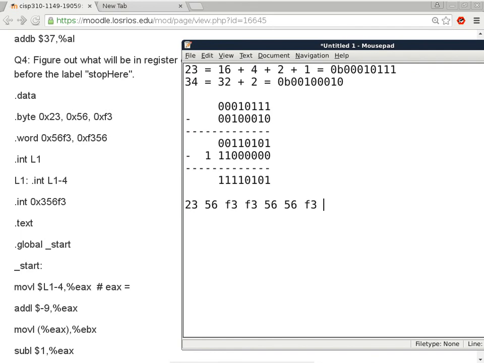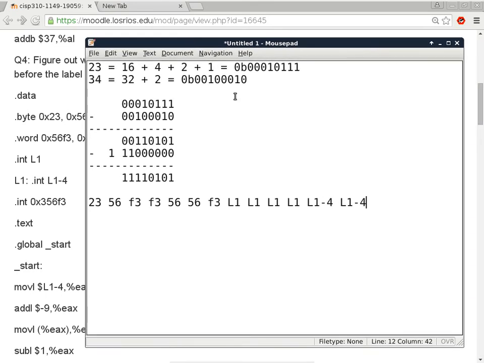And then we have L1 taking up 4 bytes. We don't know exactly the content of those 4, so we just say L1, L1, L1, and L1. It takes up 4 bytes. And then the next 4 bytes will be taken up by L1 minus 4, or the 4 bytes used to represent L1 minus 4. Let me change the screen here a little bit so we can actually see that. So we have L1 minus 4, L1 minus 4, and L1 minus 4. And then after that, we have the single .int.